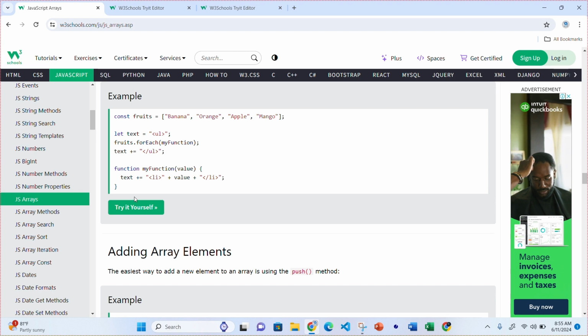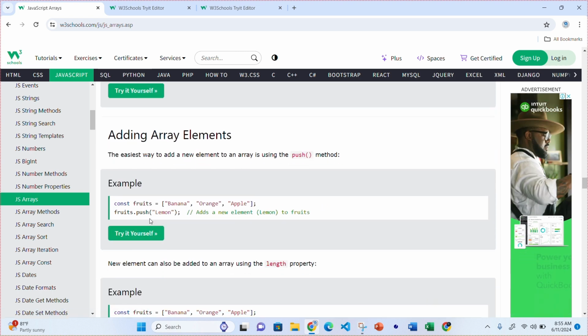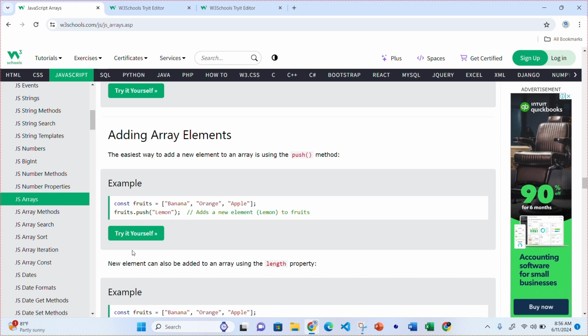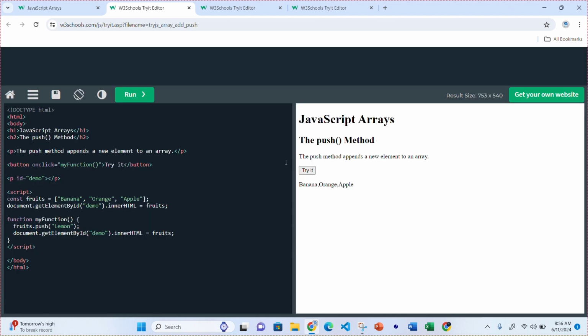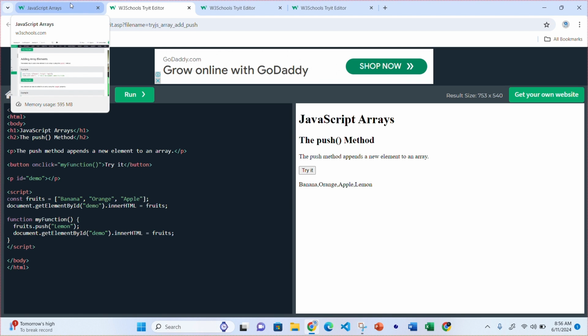Now, adding array elements. You use your push. We have fruits.push. When I want to add an element to my array, I use my push method. Okay? This is a method to add to an array. New elements can also be added to an array using the length property. We'll come to that. Let's talk about the push method. So when I use the push method, I add lemon into this array. So push will add a new element at the end of your array.